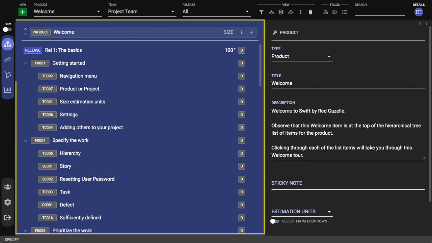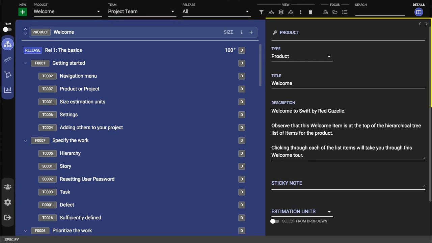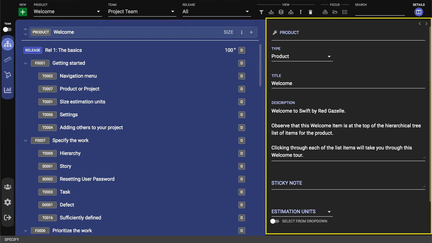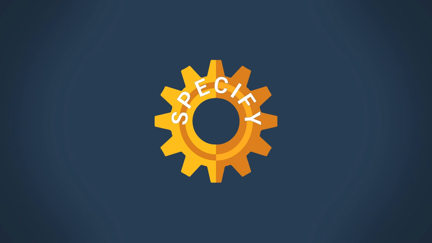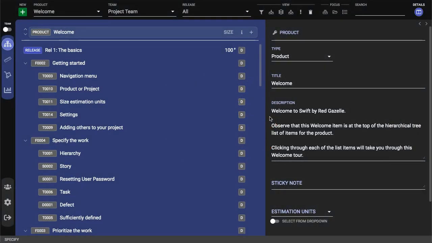The left panel is a hierarchical tree list of work items. For this welcome tour project, it is the list of tasks that you will click through to perform the tour. The right panel contains the details for the selected tree list item. For the welcome tour, read the details of each item and perform any action requested. Let's begin by specifying some work. We are currently on the Specify page. This is where we specify, estimate, and prioritize the work.